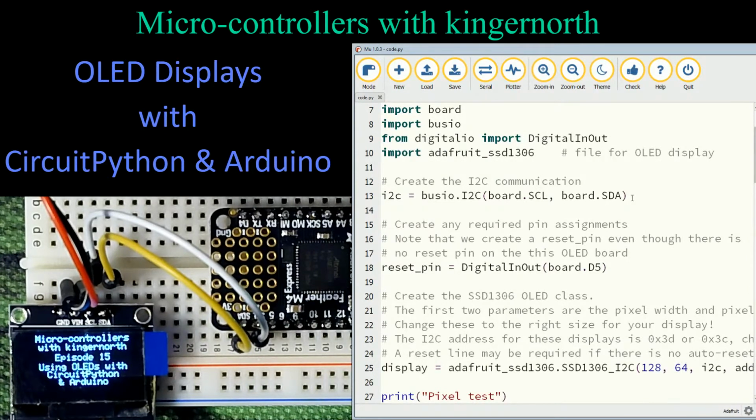So the next thing we do here is we create the communications port, I2C. It's bus IO, so there's that bus IO that we're using, .I2C, and we're just using the board's pre-assigned SCL and SDA. If you look up those numbers, you can actually substitute in other numbers, but it's done automatically for you.